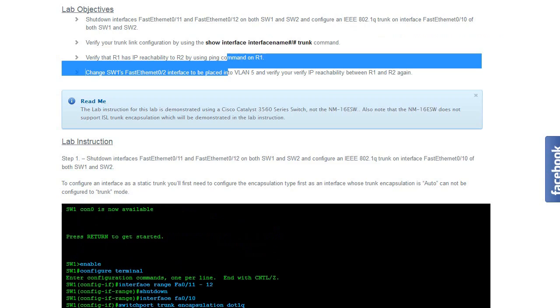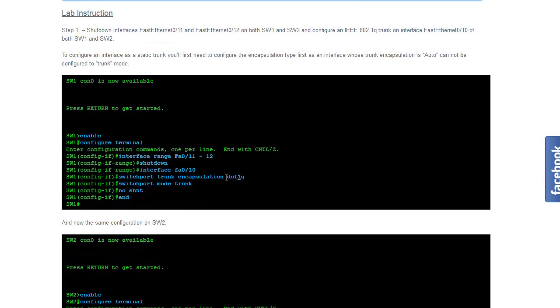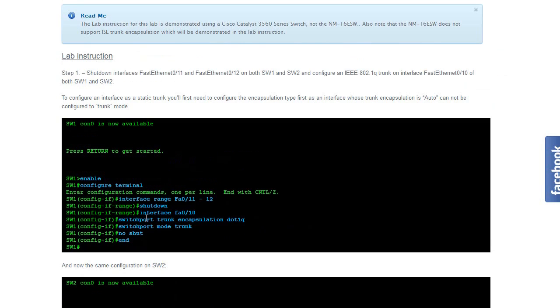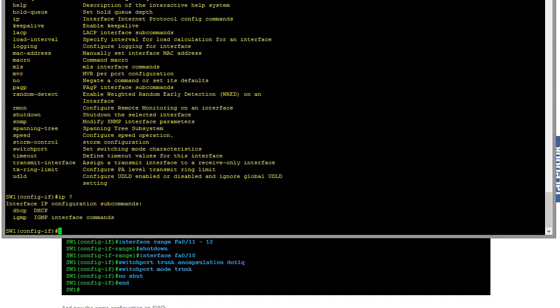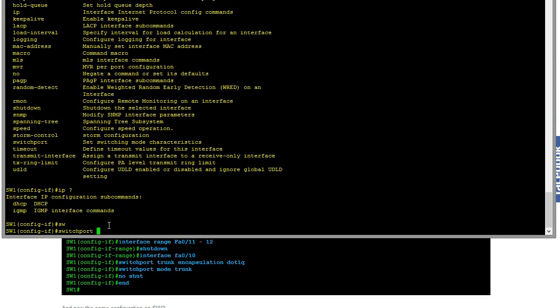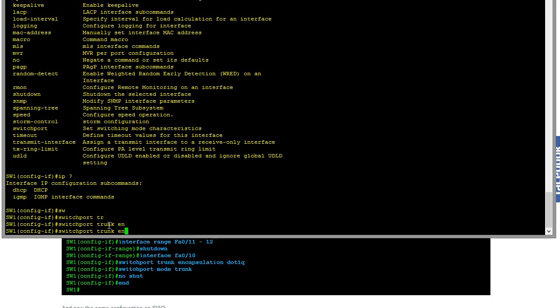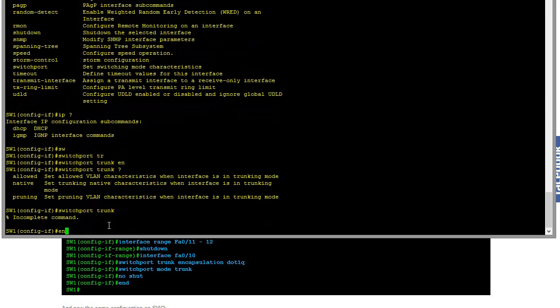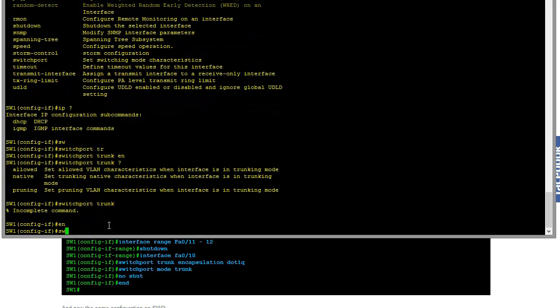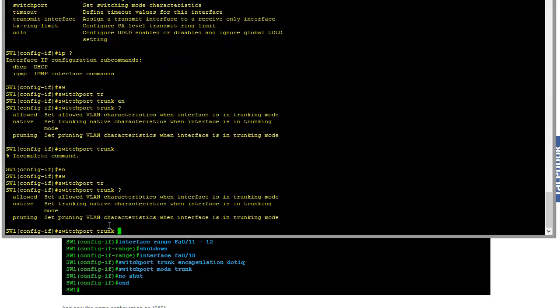Alright, so that's what we're here to do. We're here to learn. So, configure terminal. Right here, it's switchport trunk encapsulation. Let's go ahead and look at that. Okay, FastEthernet 0/10. So what we're going to do is a switchport trunk encapsulation. Switchport trunk. Let's do switchport trunk.